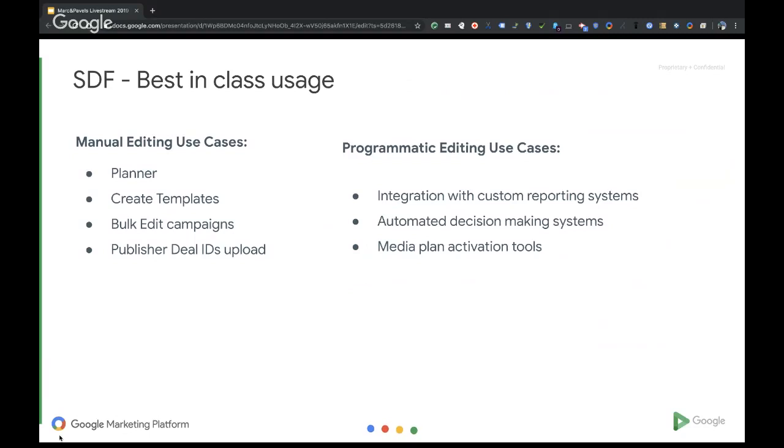You can integrate your third-party or custom in-house built media plan tool into printing SDFs for easy upload. So instead of putting it into a spreadsheet and then manually uploading it, once again, you can simply churn out an SDF and off you go.